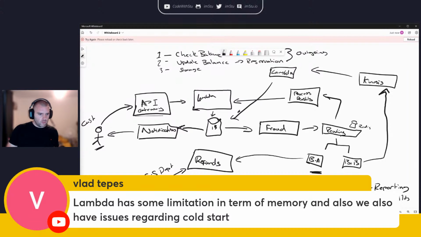So I want to answer this one quickly. Lambda has some limitation in terms of memory, and also we don't have issues regarding cold start. Yes, they do. There is a couple of workarounds though. And the last colonial, I haven't forgotten your question, don't worry.